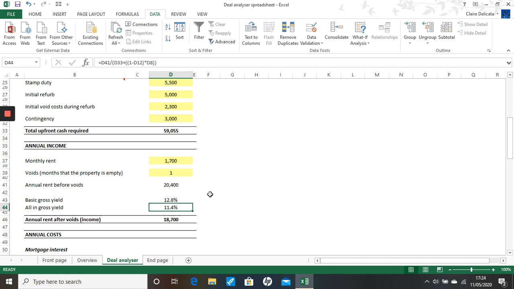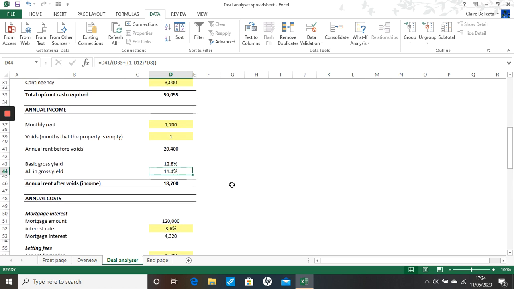As a benchmark, most people are looking for a gross yield on a single buy-to-let of 8% and above, and on an HMO of 12% and above. So not quite there on an all-in basis, but not far off really. And actually, if you take the basic gross yield, it's in excess of that.